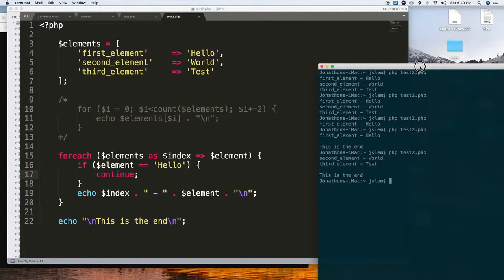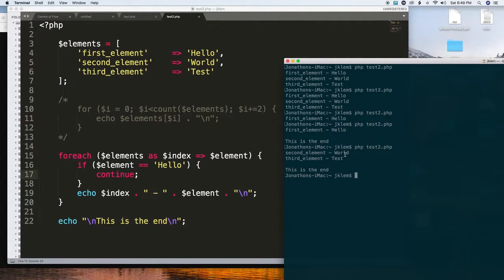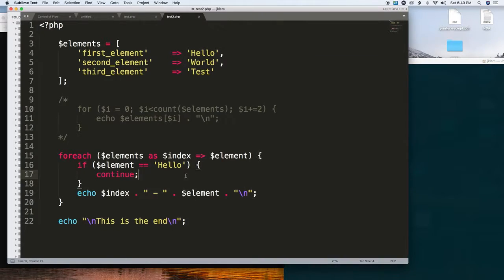What we see is we actually don't see hello anymore, but we see world and test, and the end as well. What happened is it went through and said, okay, we're first going to assign hello to the element. Then it got to here and said, is element equivalent to hello? It saw that that was true, so it just said continue. And what this line does is it says, let's go back to the top.